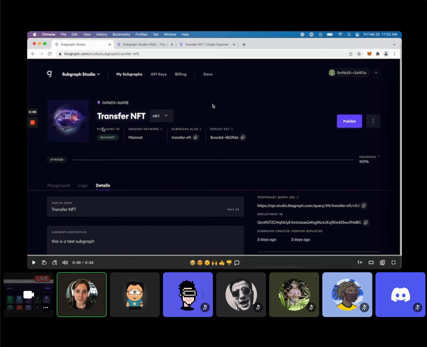Right, so this is my subgraph, and I guess I didn't mention, what I showed before is Explorer, which is more of a browsing experience. But in Subgraph Studio, which is another product we develop, you create subgraphs and deploy them easily, and we walk you through. And this is the one that's published to mainnet, and it's version 1.